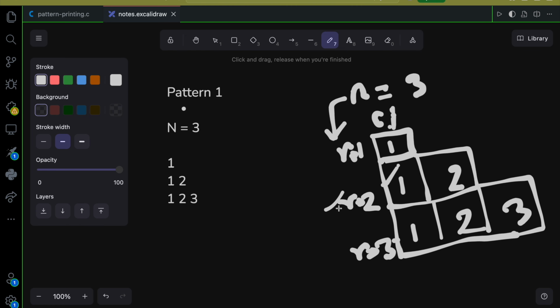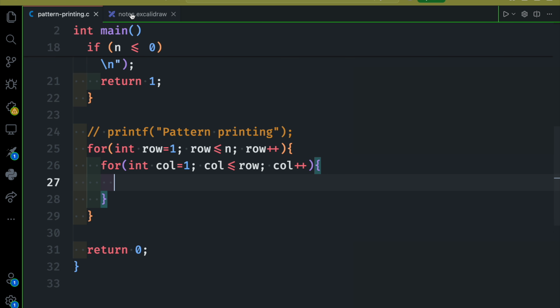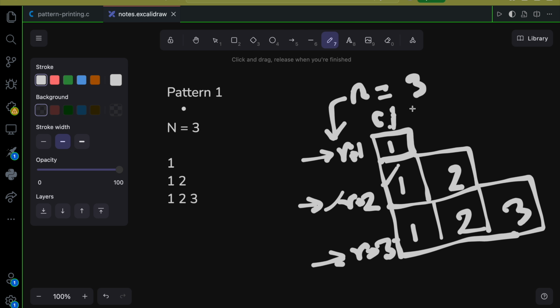So basically, you need to print the column values here, because the row values are not changing, right? So here in the entire row, the row value is 2. Here in the entire row, the row value is 3. Here in the entire row, the row value is 1, which is basically our outer loop. So we have understood that we need to print the column values, the inner loop values.